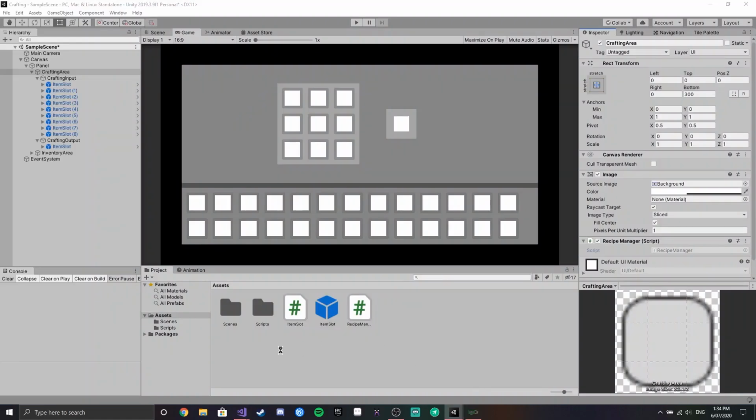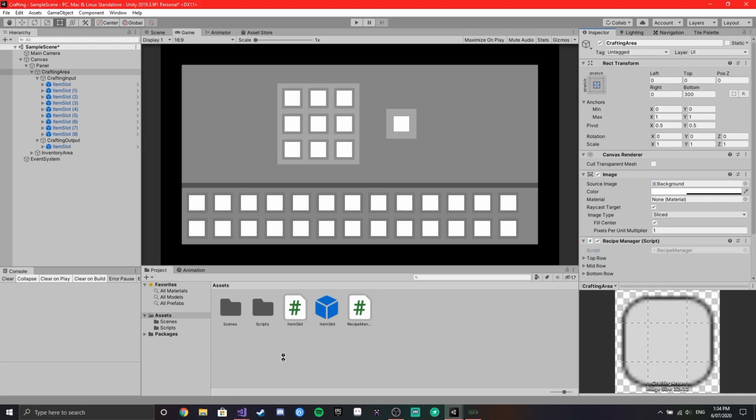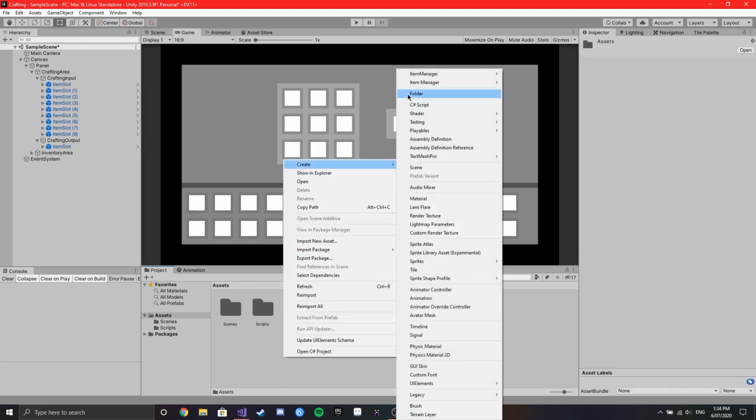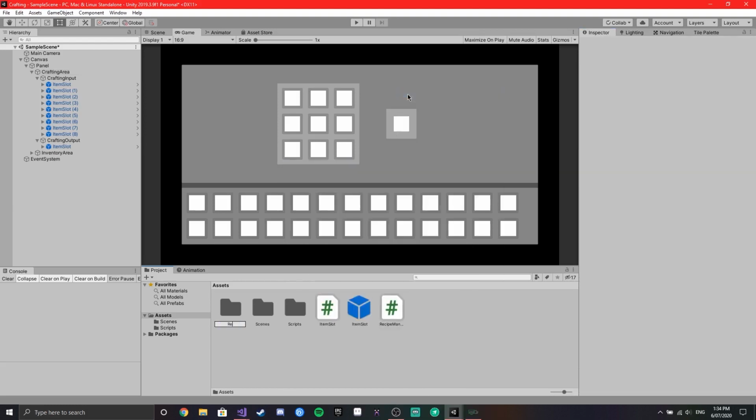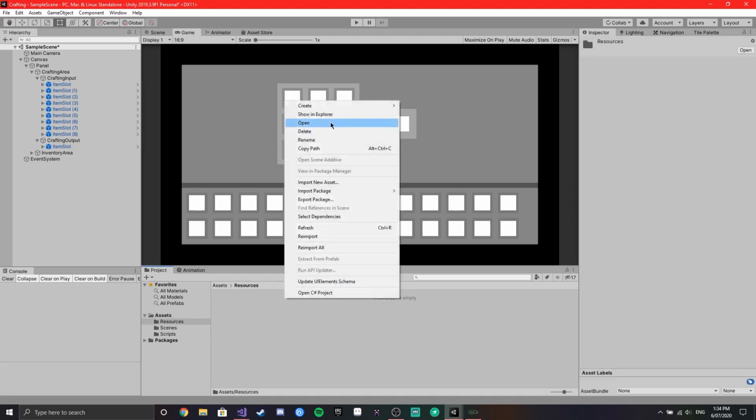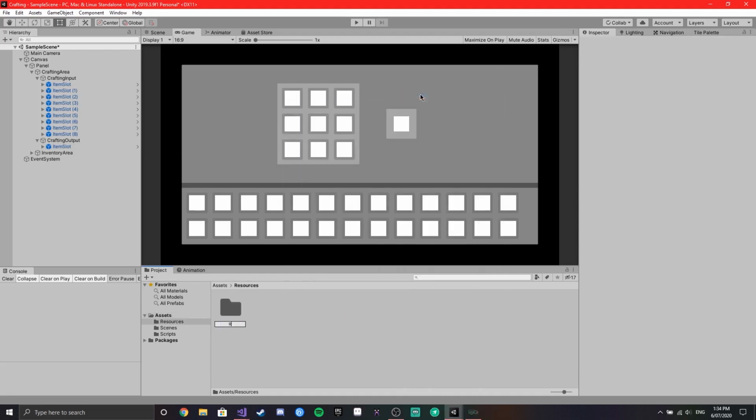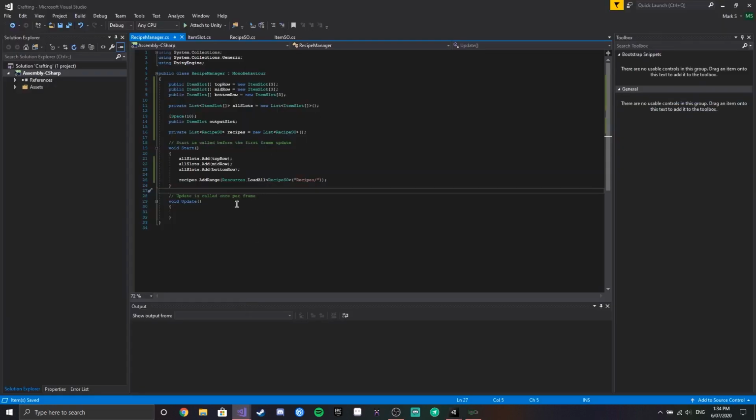So back in our Unity project, we're going to right click, create a new folder. We're going to call this resources. Make sure it's spelled correctly, otherwise this won't work. And in the resources folder, create another folder and call this recipes. And make sure that's spelled the same as how you've typed it in the code.